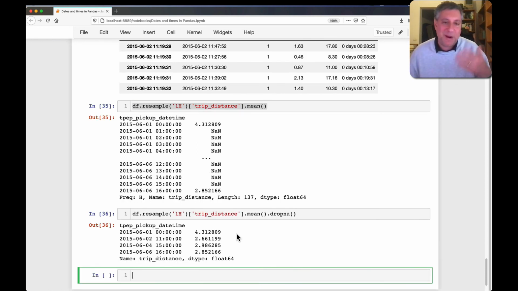And so we end up with the 4 hours that we talked about before. And we see that for each of these hours, what was the mean trip distance in miles? Well, at midnight, it was a mean distance of 4.3 miles. During the day, it was 2.6, 2.9, 2.8 miles. So we could infer, if this were good data, that late at night, people take taxis for longer.